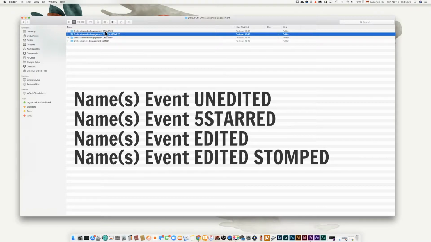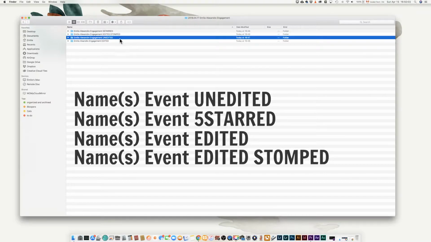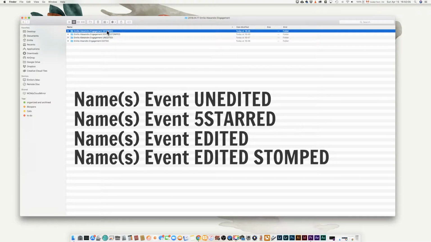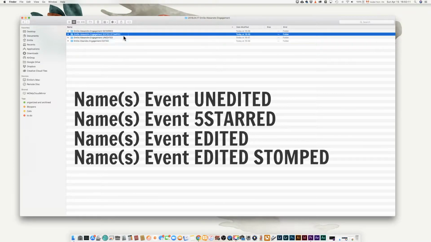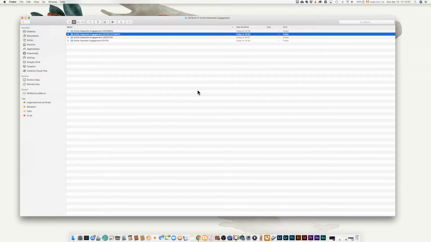So now I know that I have my raw files that I have decided are keepers, my edited high-res JPEGs, and my edited resized for web JPEGs. Next up, let's talk about my file nomenclature.